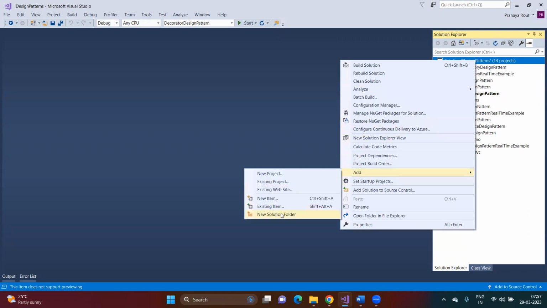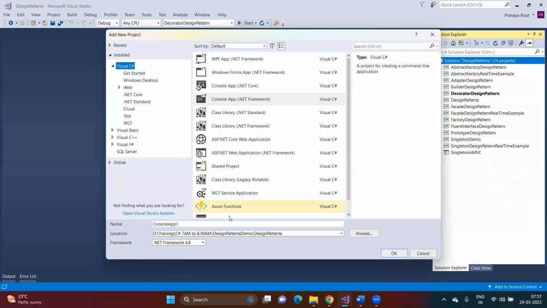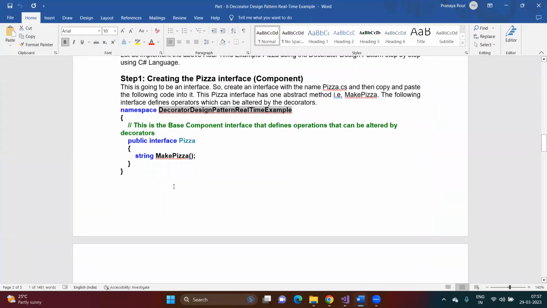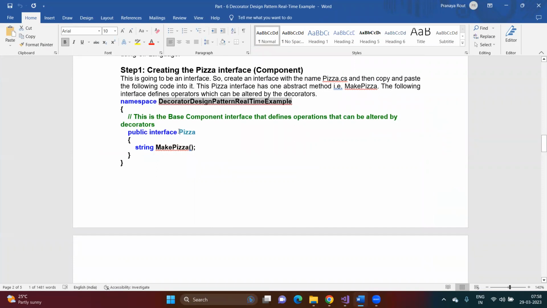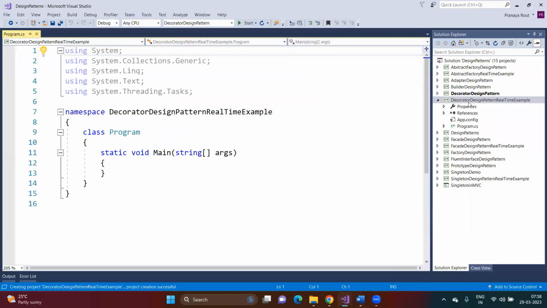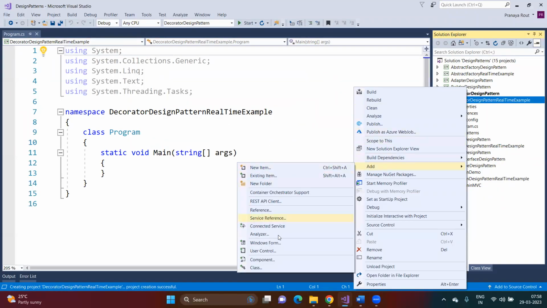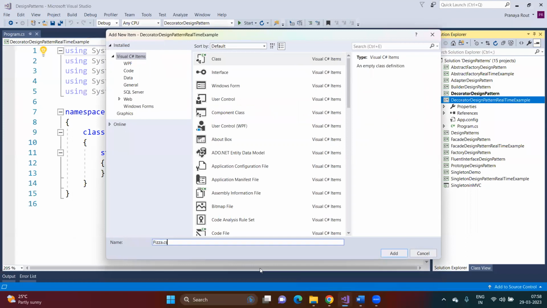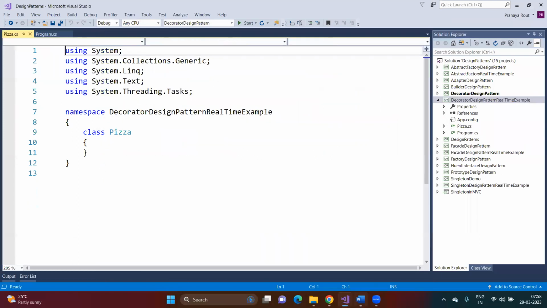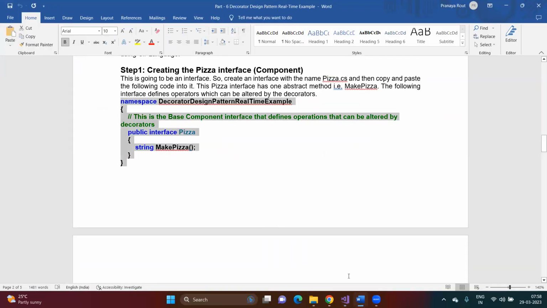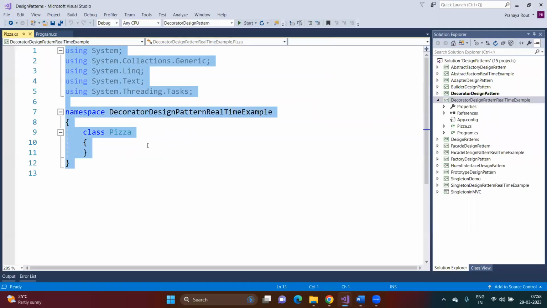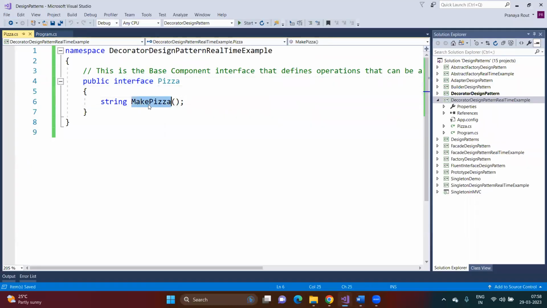I'm adding a new project to the solution, right? Let me create the component interface. What is the name? The name is going to be pizza.cs. It is going to provide some functionality which can be altered, altered in the sense that it is going to be decorated by the decorator. So I'm creating this class with one method. This is going to be an interface, and this is going to be the method make pizza.